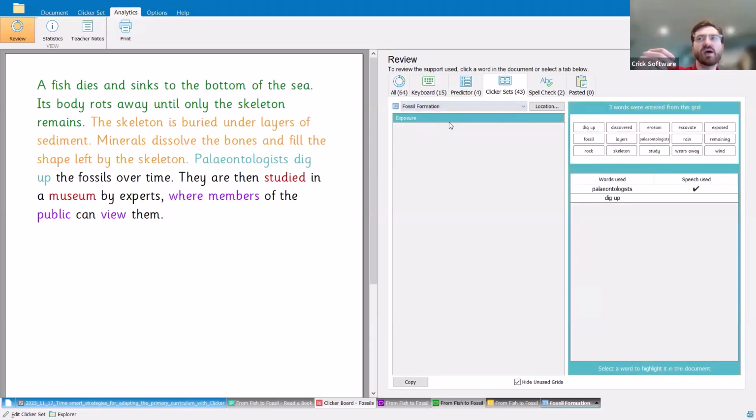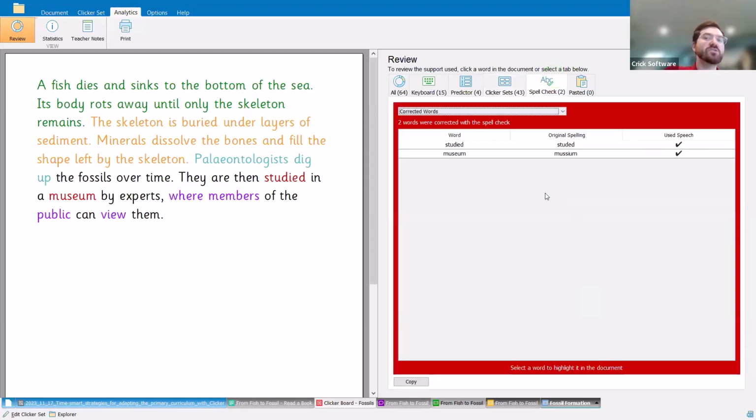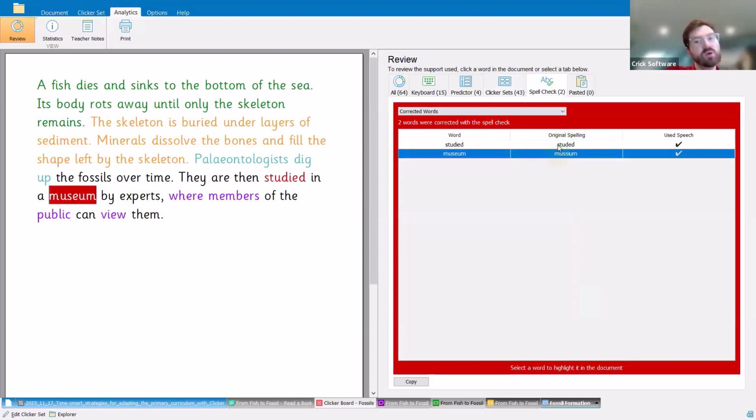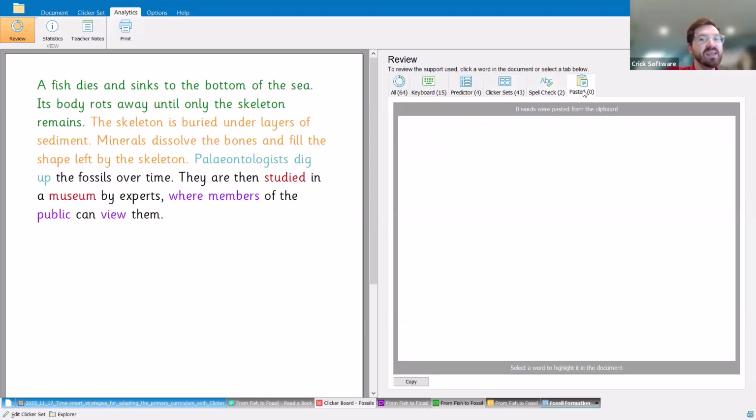So do we need to add more support? Do we need to reduce the support? Or is it at the right level for that learner at the moment? And then just finishing off, we can also spell check the document and see the original spelling, which is really important. And we can also keep track of copy and pasted text, maybe off BBC Bitesize. So yes, we do have that analytics tool that we can go into.